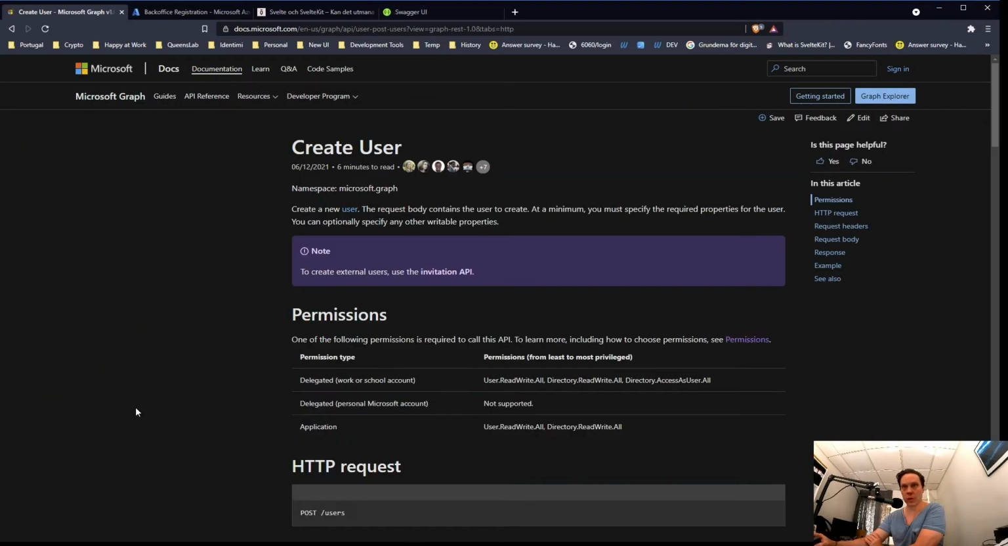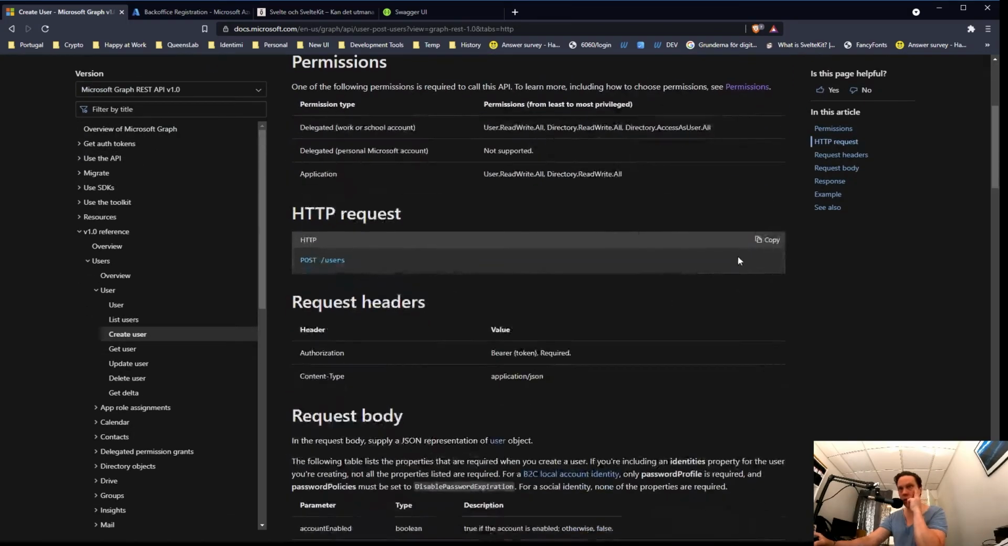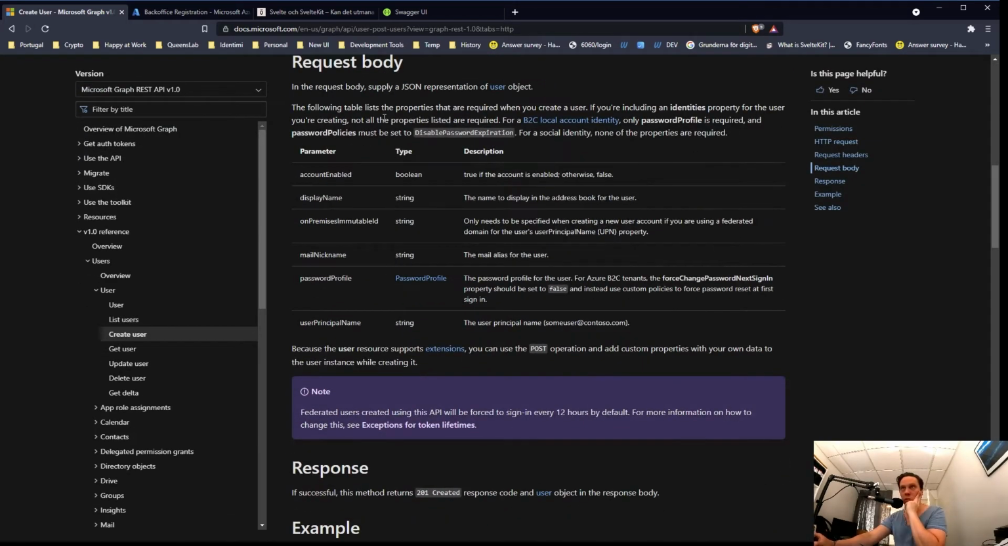Okay, so create user is the one that we're looking at. Following table list properties that are required when you create a user, if you're including identities. Okay, not all properties listed are required. Okay. Because I'm guessing that there is something here that I'm omitting that I need.